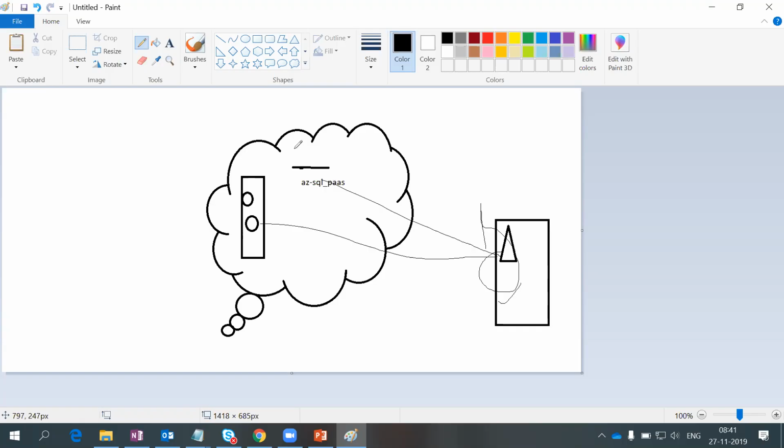This is one kind of thing. The other kind of thing is we have to use DMA, the Data Migration Assistant. Okay, and we do have DMS as well, the Data Migration Service. Okay, so these are the tools provided by Microsoft. Okay, it is a free tool.